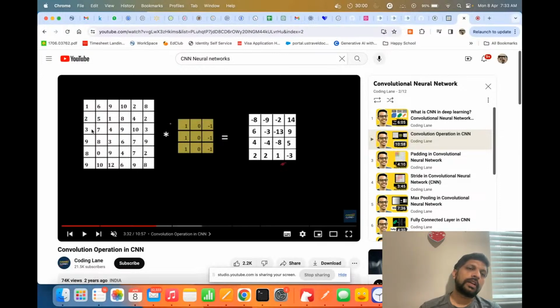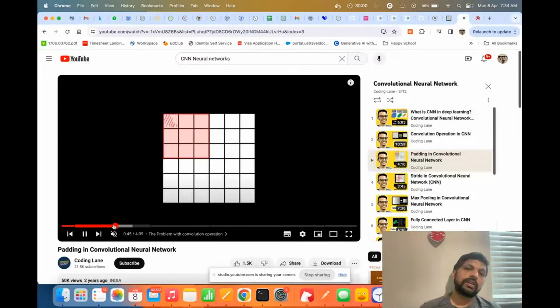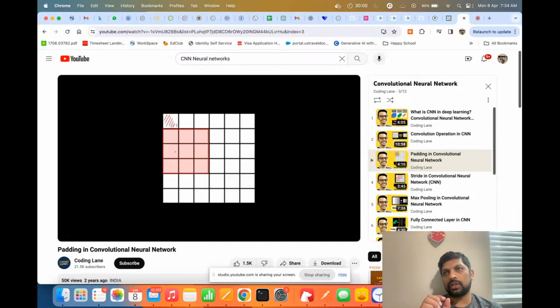Whereas 2 is coming twice, and 3 is giving three times the effect. So the number of times a particular image pixel influences the output, especially the ones on the border, is less, because of which it has a lower implication on the overall convolved image that we are creating.